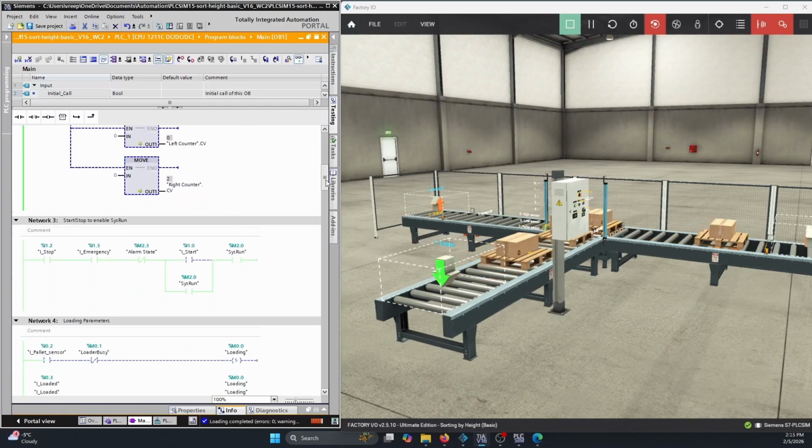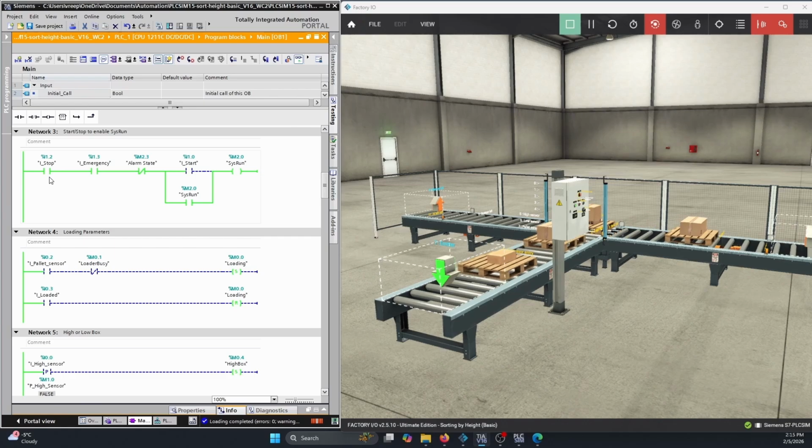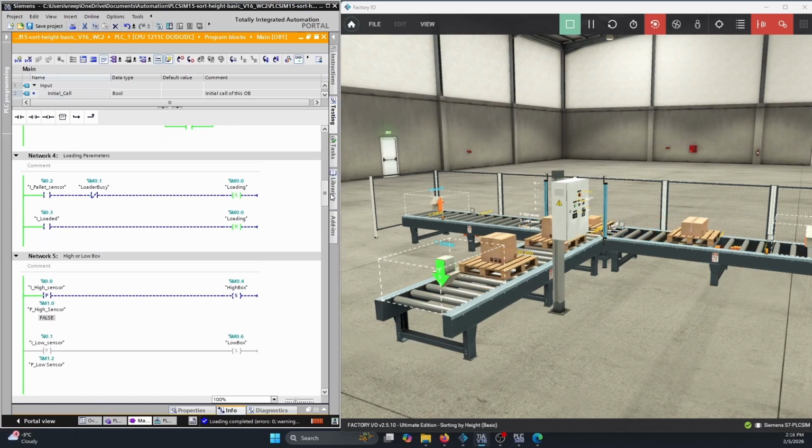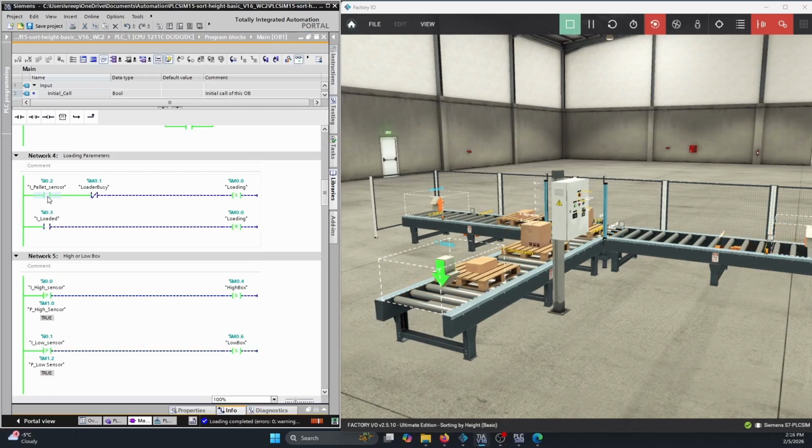Next rung was a start-stop to enable our system run. So stop has to be true, emergency stop has to be true, and we're no longer in the alarm state. That turns on our system run, and this keeps us in system run there. Then we've got our loading parameters. So if the pallet sensor is tripped, or if the loader is not busy, then we're going to set our loading parameters. And then once it's loaded, then we reset it.